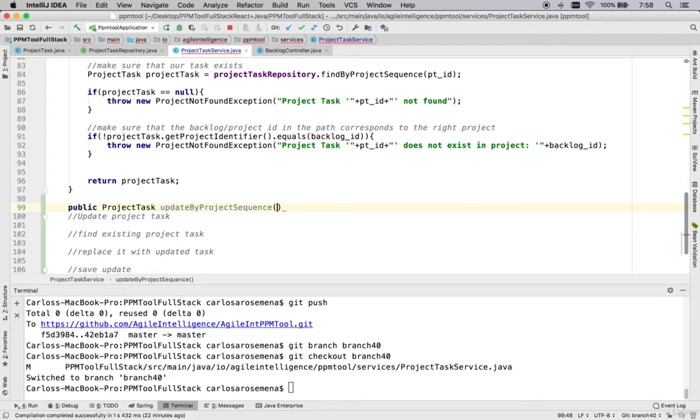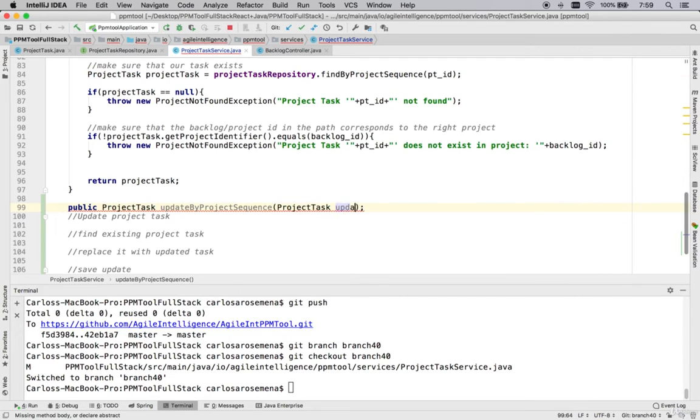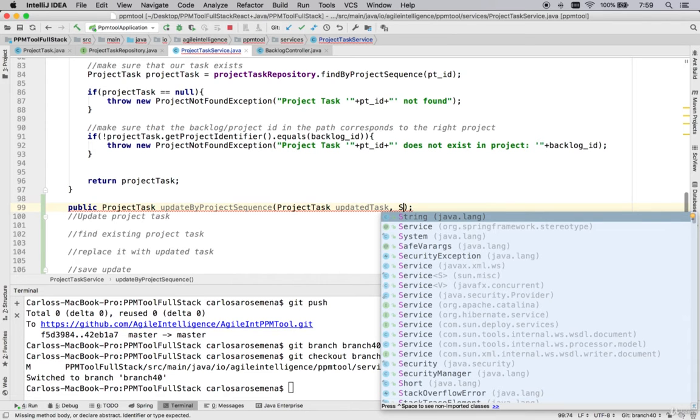Okay, this is a little bit of a detour from how we did updates at the project level, but here we have some additional considerations because we're basically going to use the same path as we use for finding in order to update our project task. Okay, so the first thing that we're going to do is pass the updated task. Okay. Then we're obviously going to pass in the, and let's pass it actually in the same order.